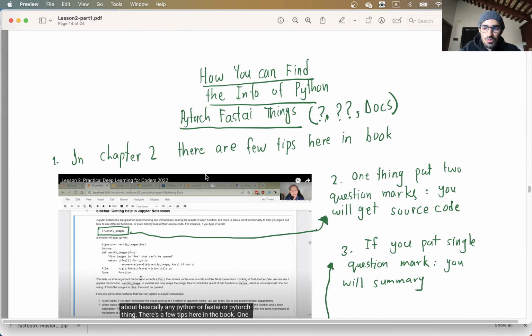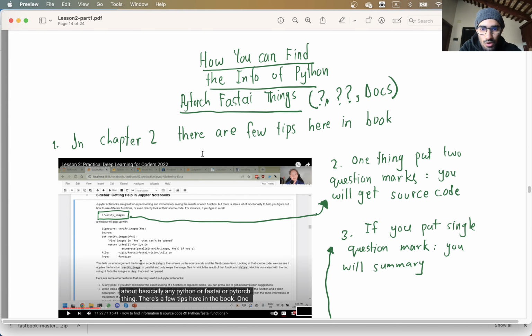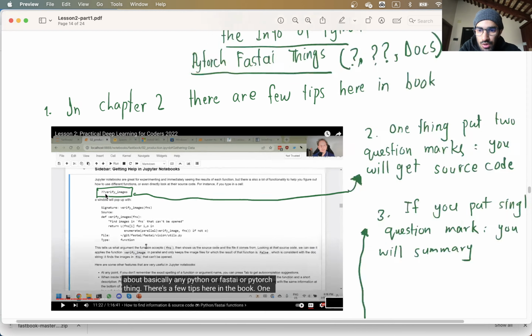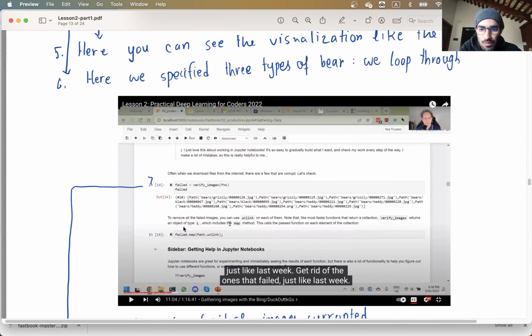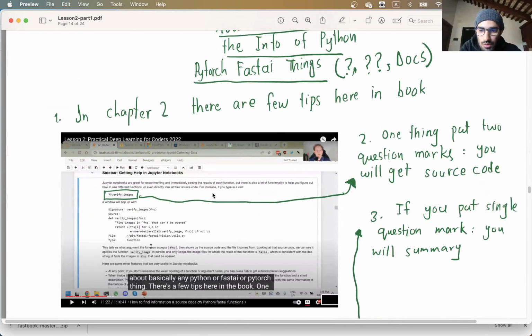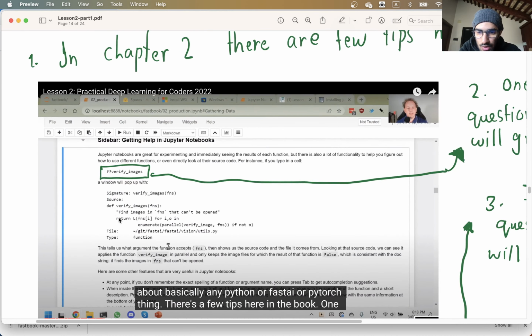There is one feature of Jupyter Notebook to learn what functions do inside. For example, there are 3 things: a question mark, double question marks, and doc. If you put double question marks after a function, for example verify images, as we used it previously, it will show you the function and its definition. So this is the definition of the function.